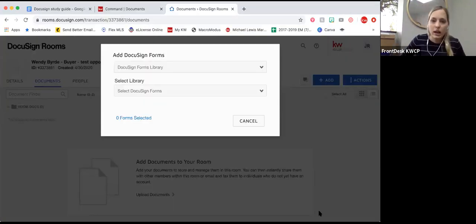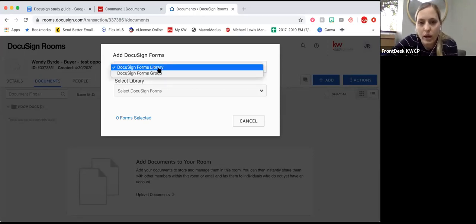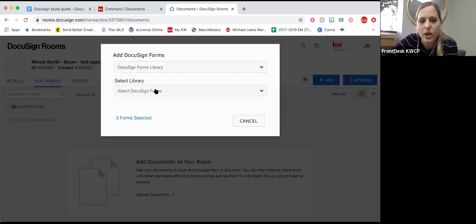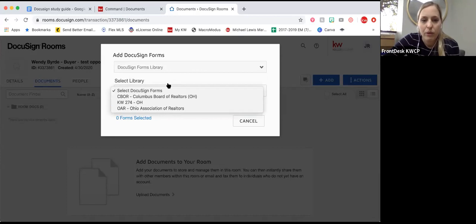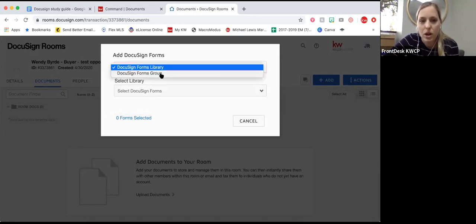And then after that, every time you go to that, you'll come to this here. The Docusign Forms library, if you left it there, you would then be able to choose from all of these different forms here. But what you might prefer to do is, instead of being in the library on this first option, toggle down to group.